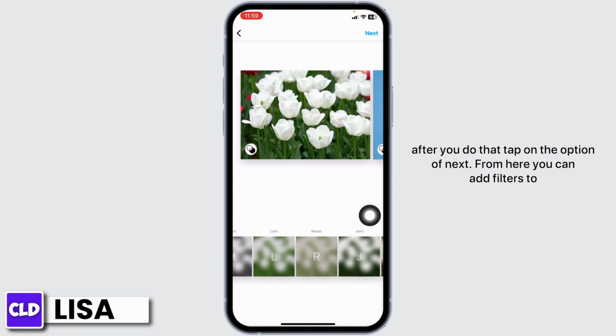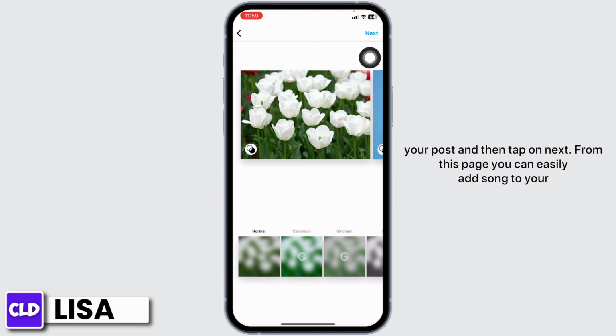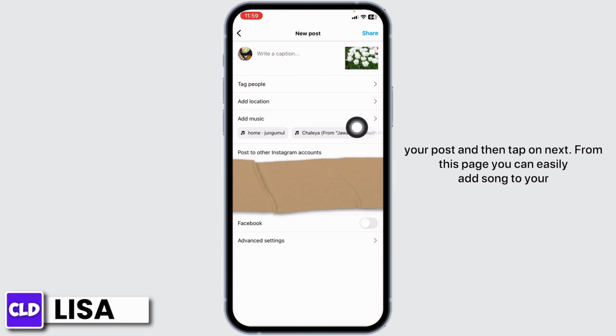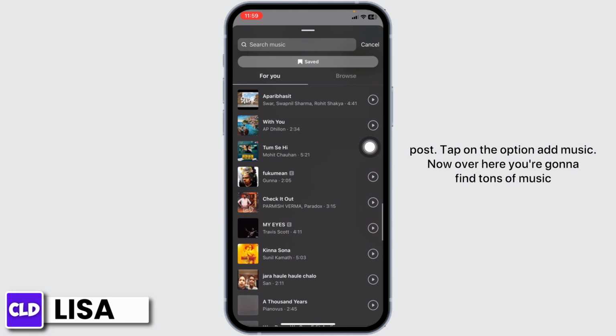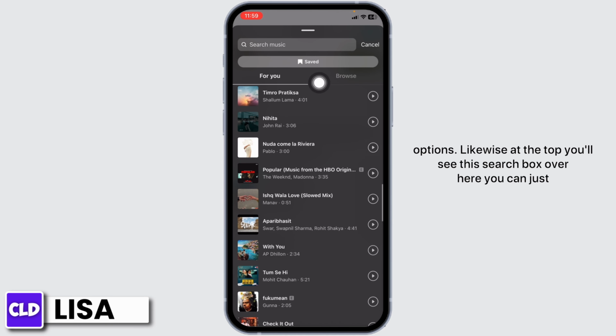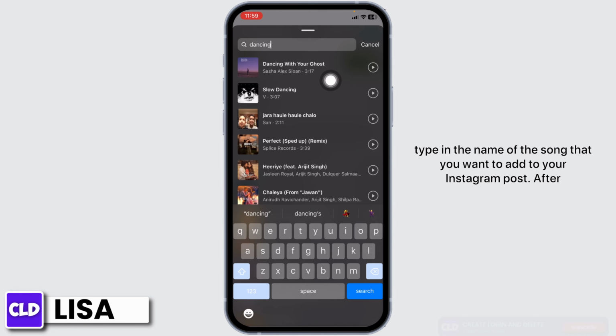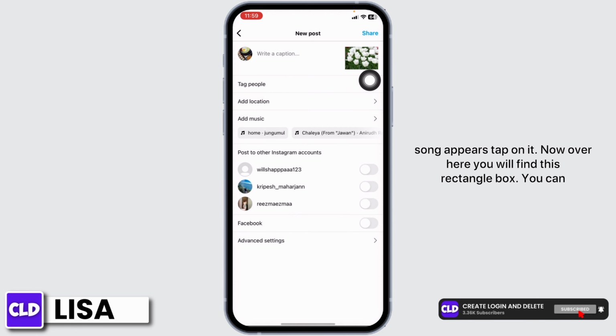From here you can add filters to your post and then tap on next. From this page you can easily add song to your post. Tap on the option add music. Now over here you're gonna find tons of music options. Likewise at the top you will see this search box. Over here you can just type in the name of the song that you want to add to your Instagram post. After the song appears, tap on it.